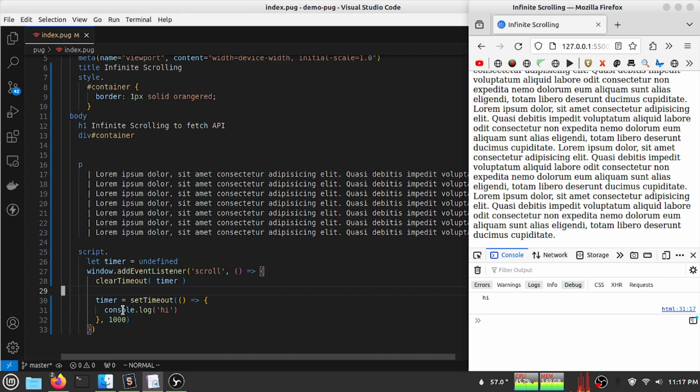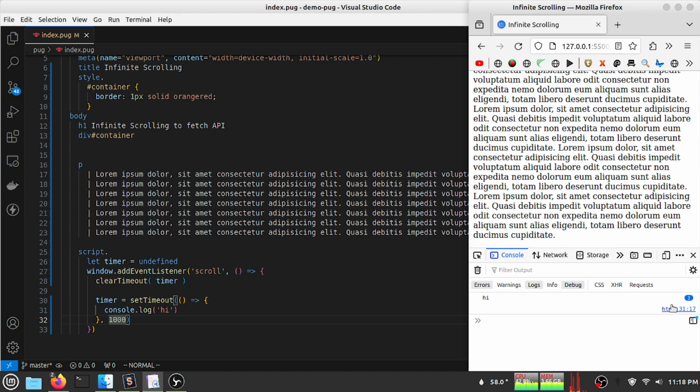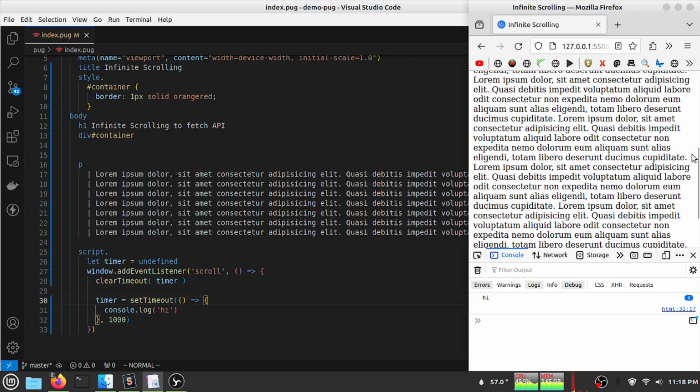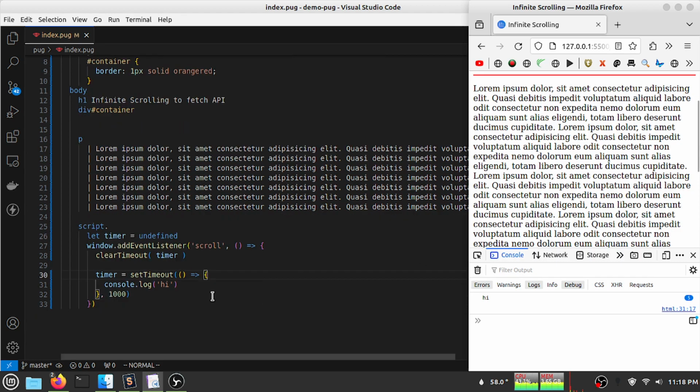That means if the scroll listener tries to trigger another scroll within this time, it will reset that scroll. Now we can see it only triggers once. So now we can handle our second scenario. When our scroll reaches the bottom, it should only trigger then, but here it will trigger everywhere. Now let's handle that.